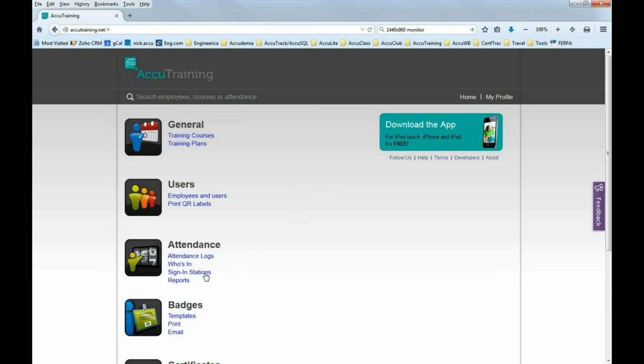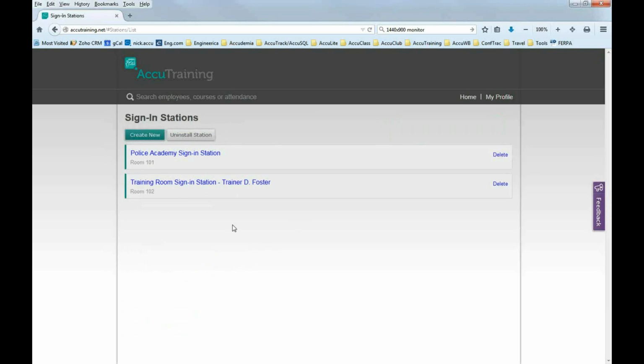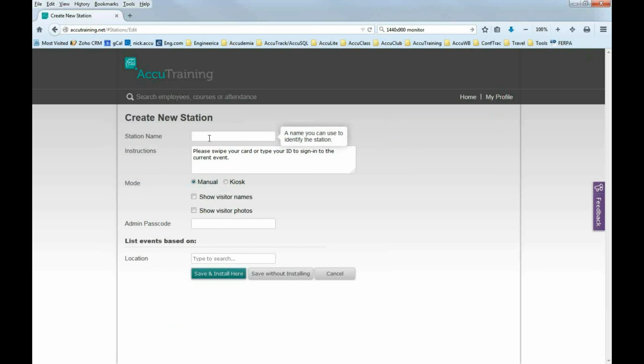So the first thing I'm going to show you is the sign-in stations. I'm going to click under the attendance heading under sign-in stations. Okay, you can see I've got a few sign-in stations already here. What I'll do is I'll go ahead and create a new one, and this is going to be for that conference that we have going on. So I'm going to say conference sign-in.